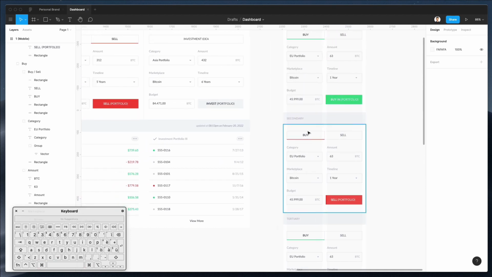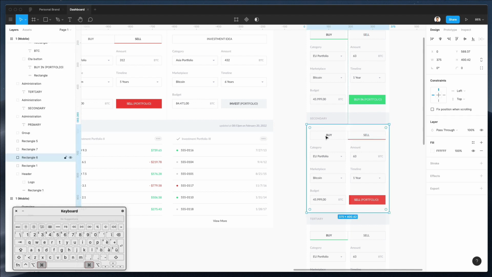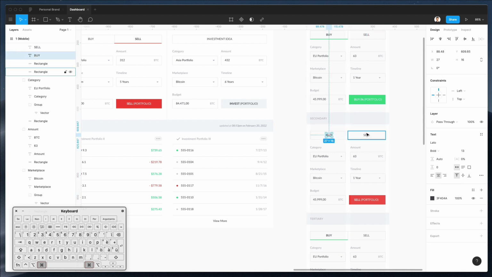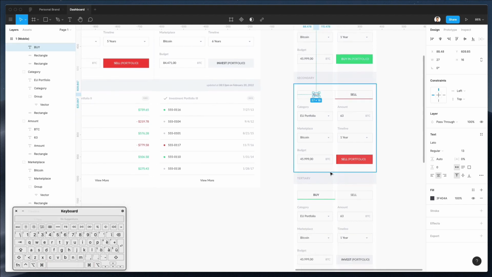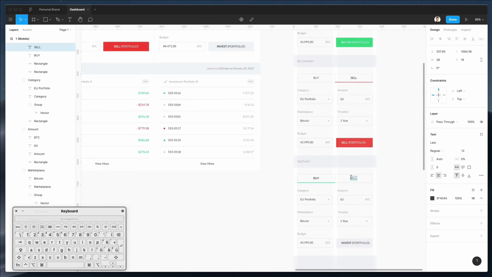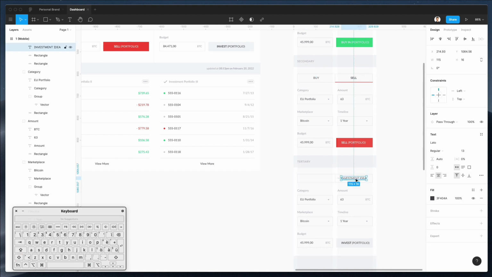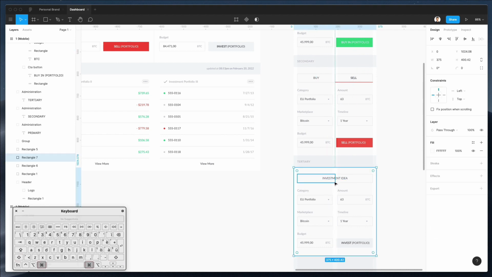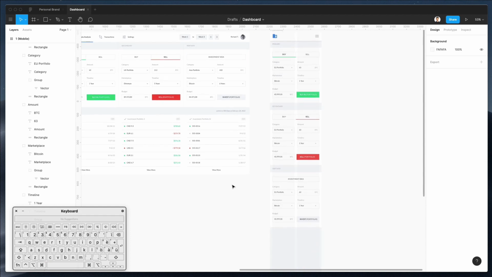So what we're gonna do is also, first of all, let's move this one here to cell. Let's change the font sizes. This one is going to be investment idea. Change this one up. Cool. So far so good.